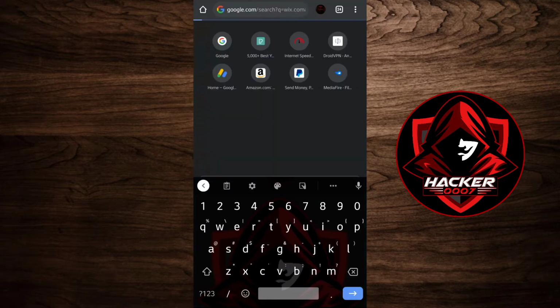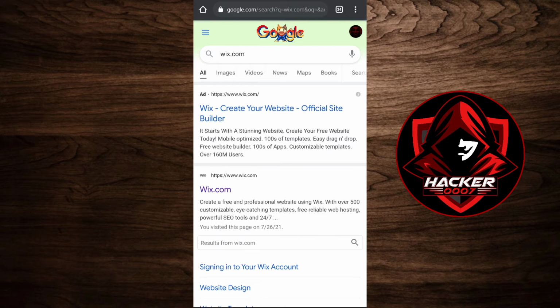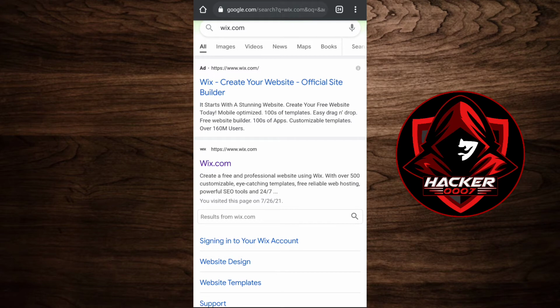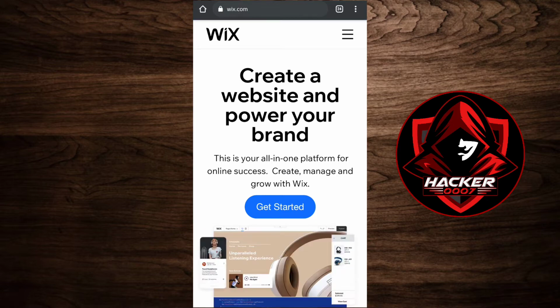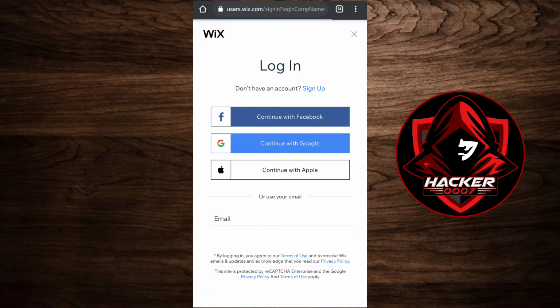So first things first, you need to go to the website wix.com. As you can see, it's this one right here. Okay, so when you get to the website, the website will load like this. So what you need to do next is to click on get started, because we'll be creating a fresh website.